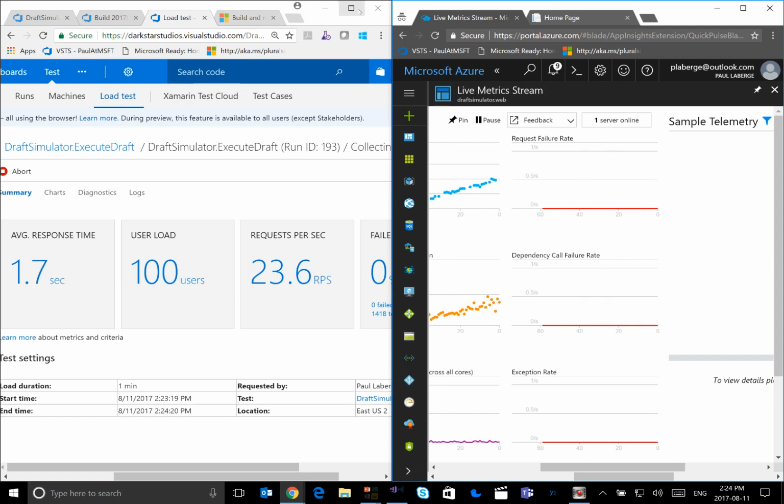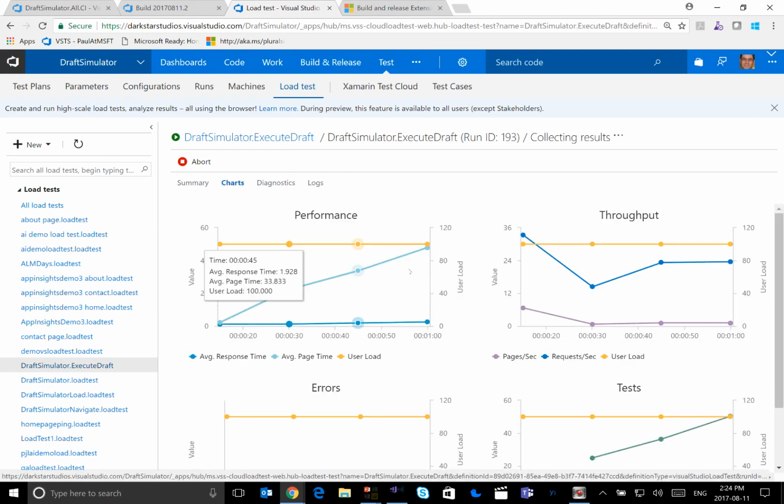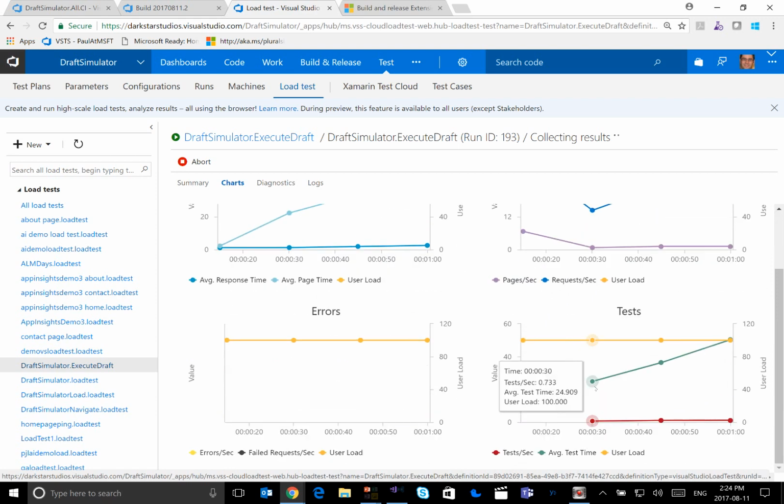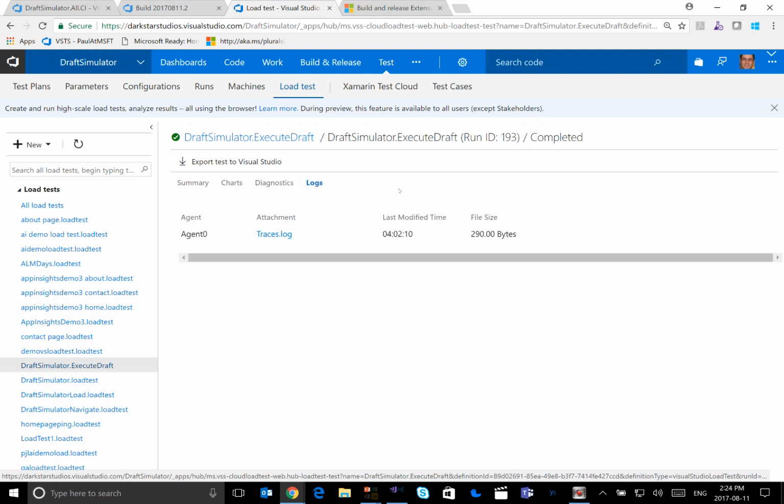So we're going to get back to Application Insights in a second, but what I want to do here is show you some of the things associated with this. So you can see that there are some charts within the load test. It shows me the throughput and the performance, the errors, for example, and things like that. So you can see that there were no errors, but there was a user load of 100 virtual users. I can get some diagnostic information, as well as any of the logs that came back from the load test. I can get that information here as well.